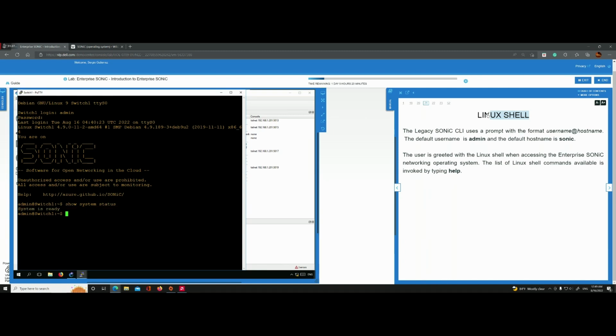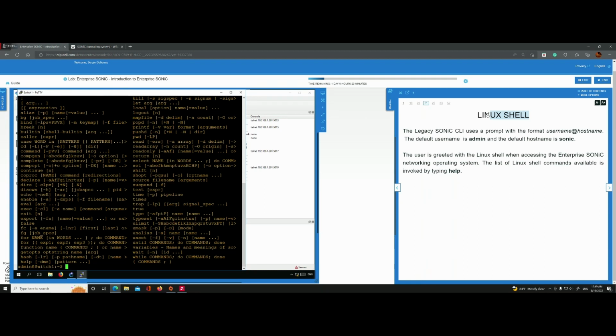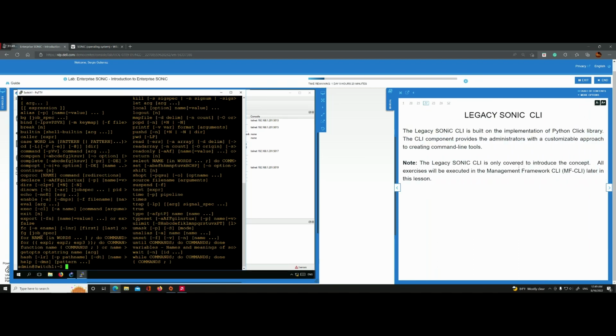So let's type help and see what happens. Help. I need somebody. Help. Alright. So then you're gonna have all the different commands available like cd command, compgen, echo commands, exec. So there is a bunch of commands that are used on this Linux shell. So let's keep on going.